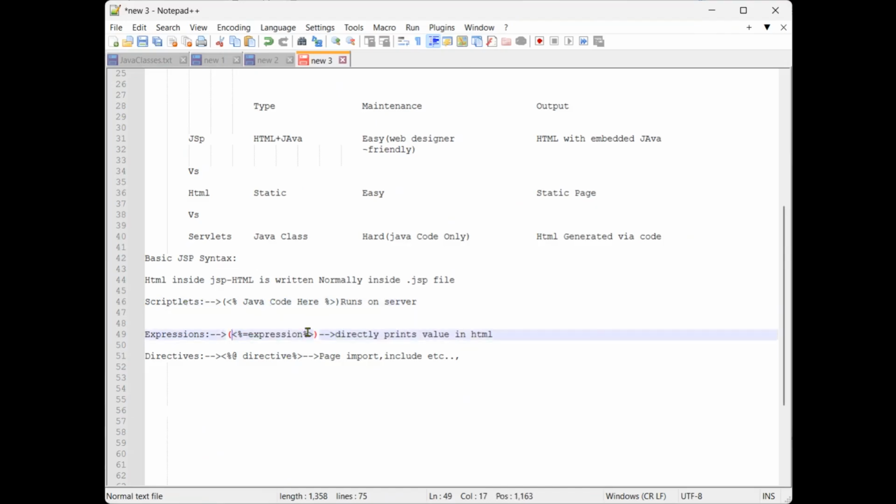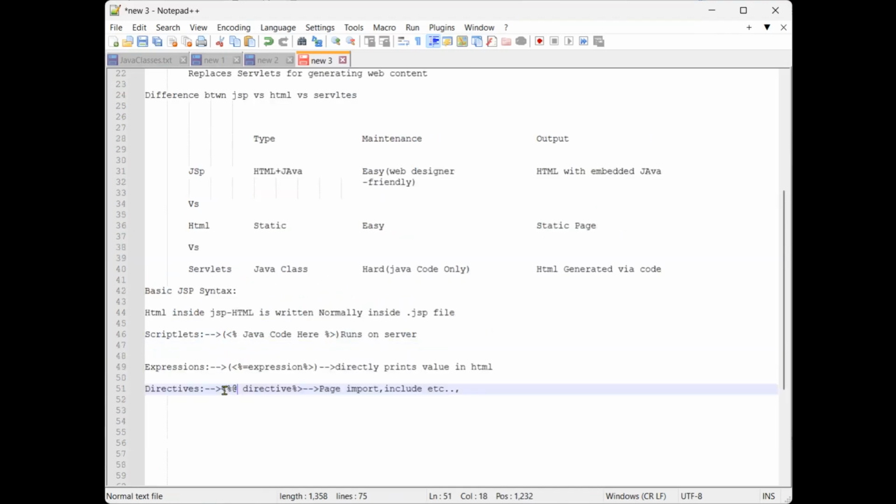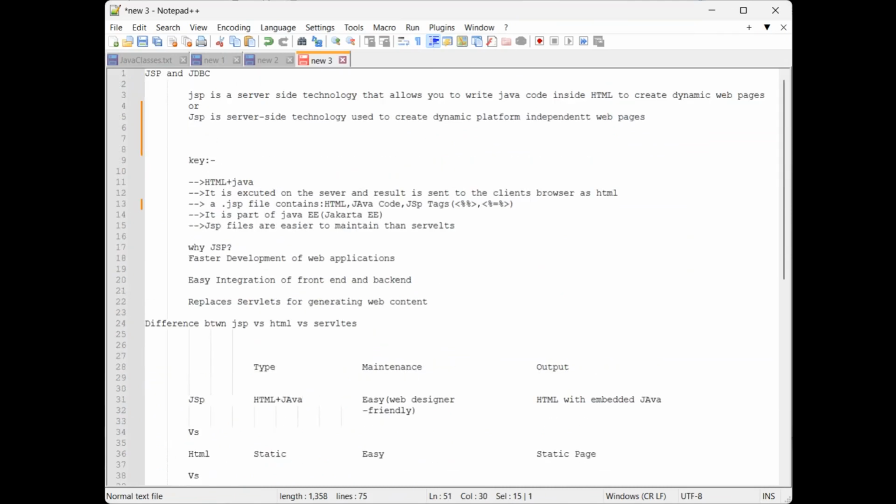We use the directive tags when you want to import any classes, or if you want to include any pages or JSP pages in the JSP. And why do we use JSP? For faster development of web applications and for easy integration of the front end and the back end.